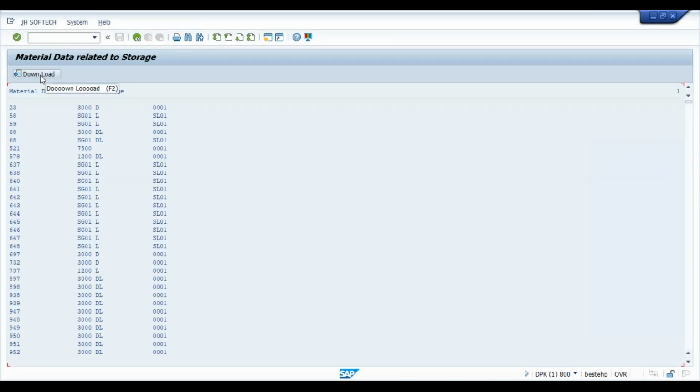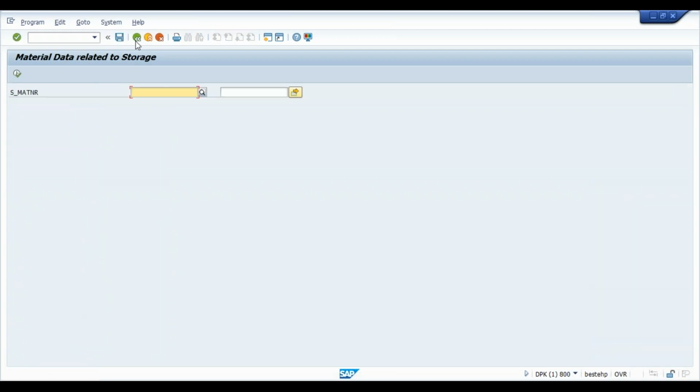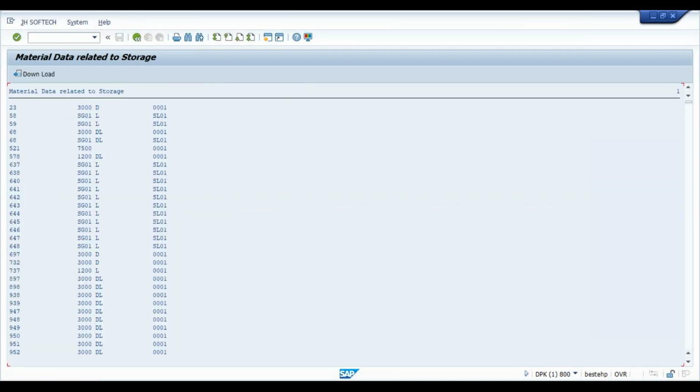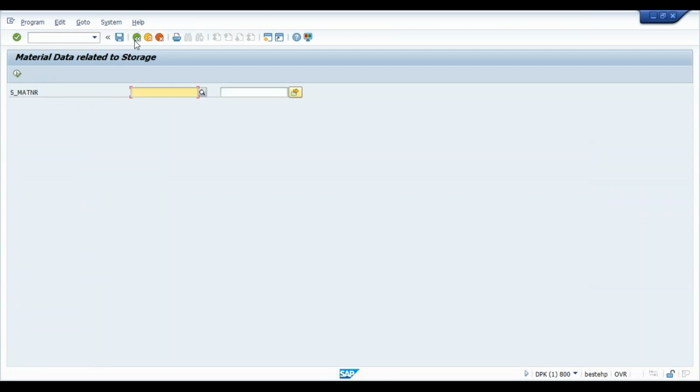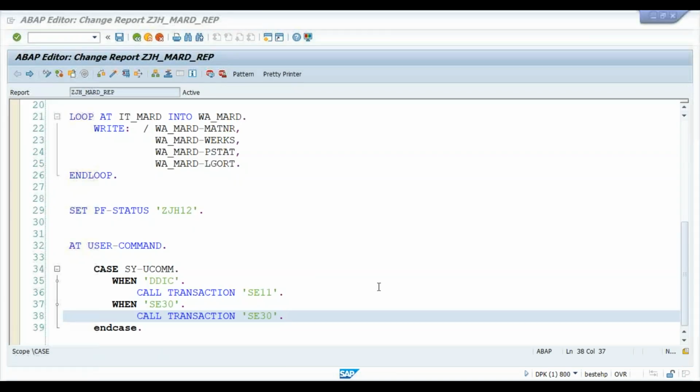So this is the download button here. We didn't write any logic for it yet, so even if we click on this, nothing happens because we didn't write the logic. We just need to see what the FCT code for that is now.